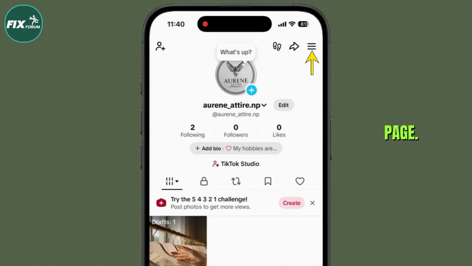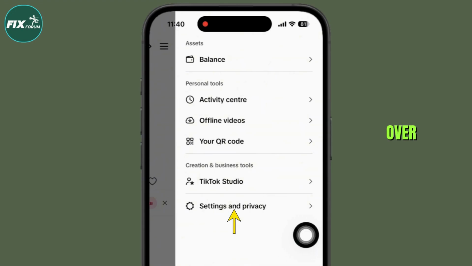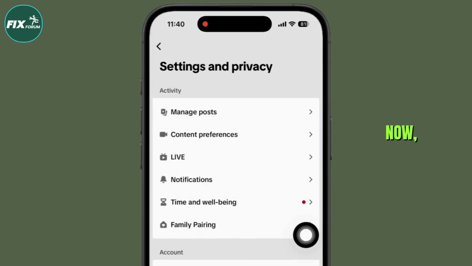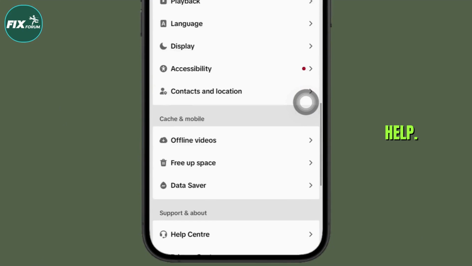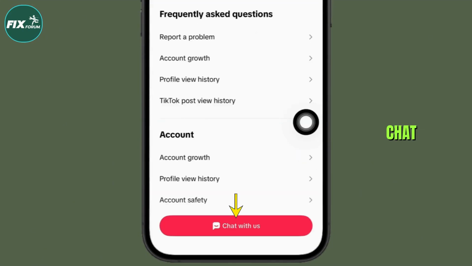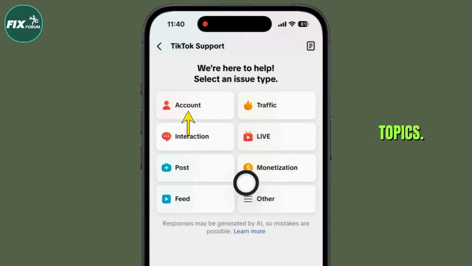Now navigate to profile page, click on three bars, head over to the option settings and privacy. Now scroll all the way down and click on the option help. Click on the option chat with us. From there, select account from the list of available topics.